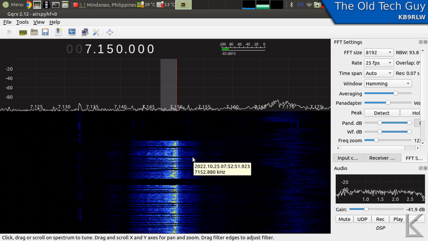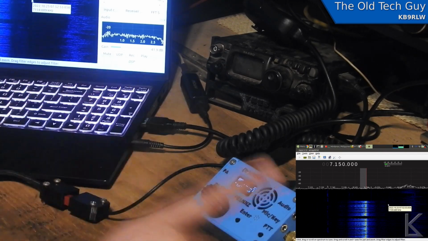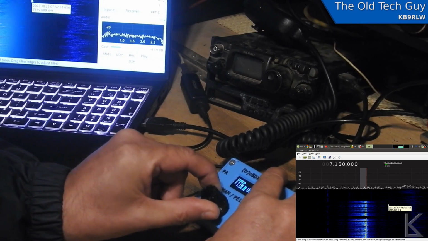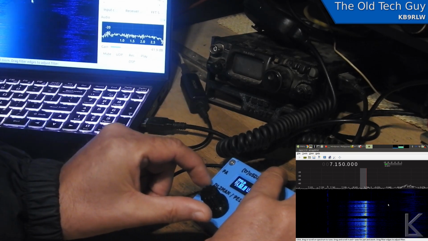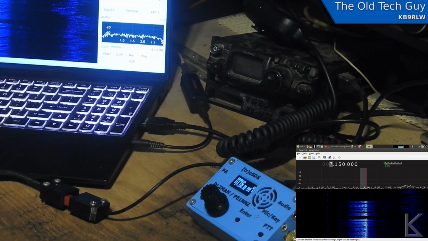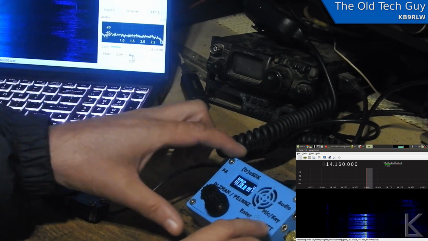Well, actually, that is 3 kilohertz into the upper sideband. Yeah, so it's not microphone distance. The other thing I want to do is check the different bands. So I'm going to put this on 20 meters, 14160 upper sideband. So we'll put GQRX on 14160, and we'll put it on upper sideband. Start it running. Hit the record.